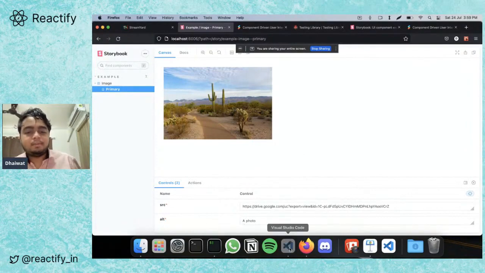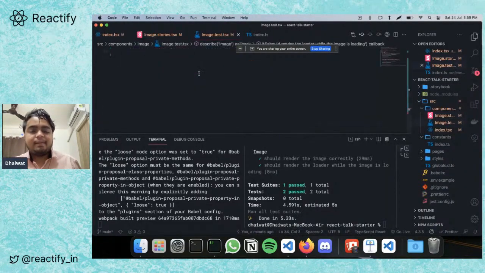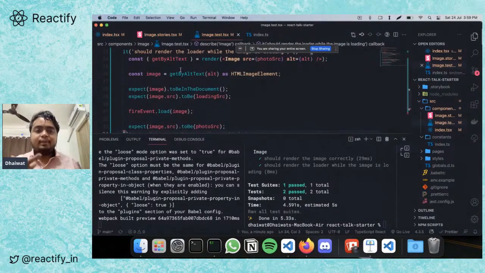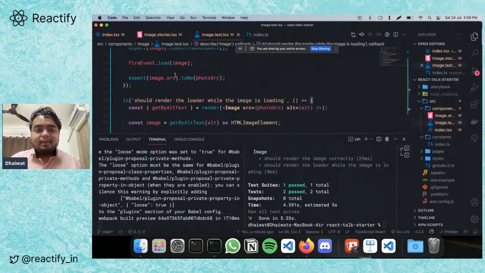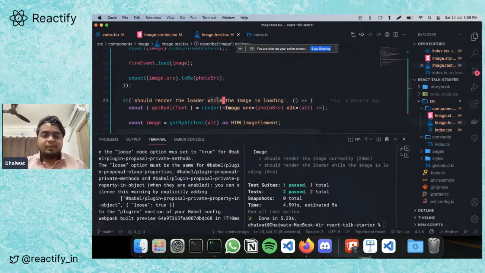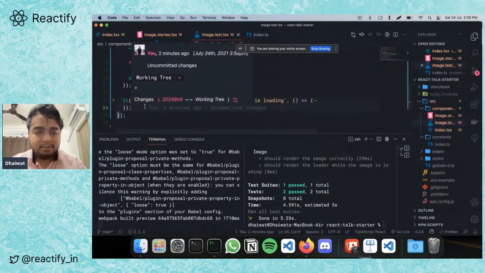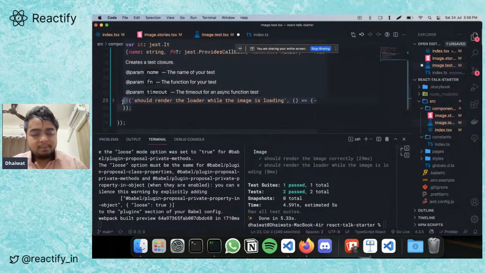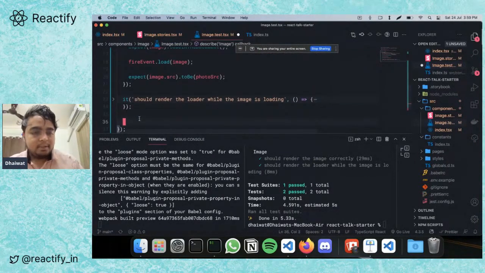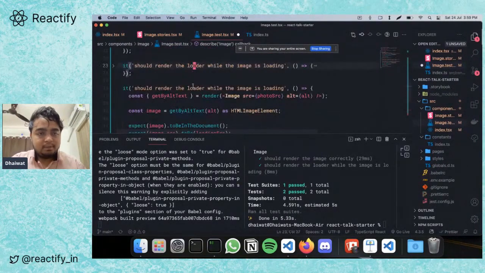Great. So now let's handle the error. What if we pass SRC which doesn't exist? It will just throw a standard browser error right now. So let's write a test for that case. Actually, I'm just gonna copy this because it's literally the same thing. Should render the fallback if there is an error.